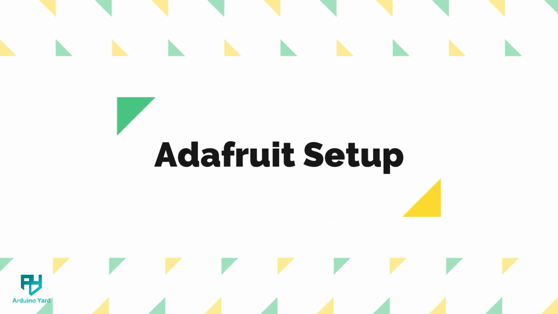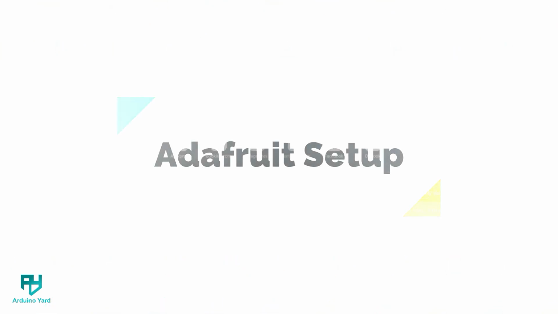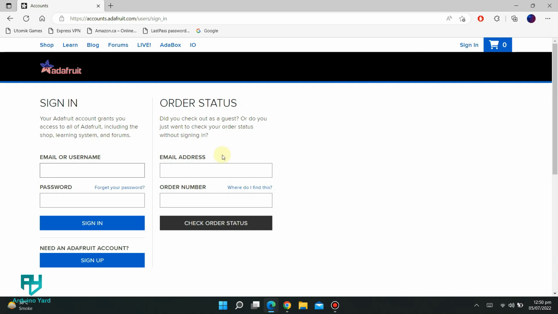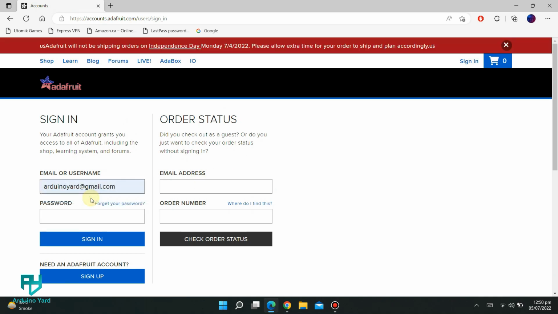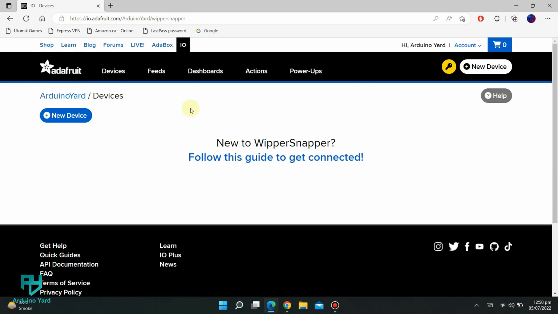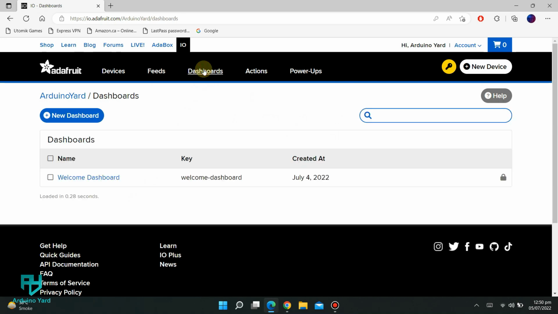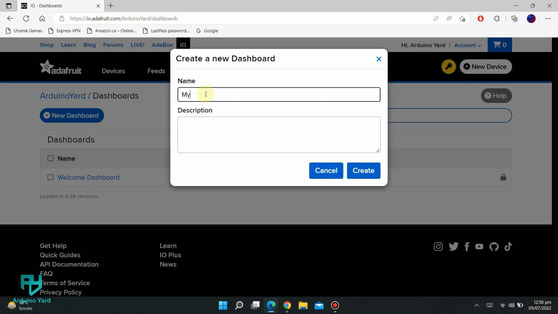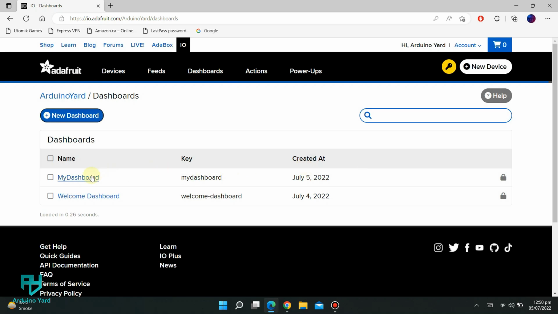Let's start with Adafruit dashboard setup. Go to io.adafruit.com. Click on Sign In. Sign in with your username and password. If you don't have an account, sign up first. Click on Dashboards. Click on New Dashboard. Name the dashboard. Click on the dashboard you created.